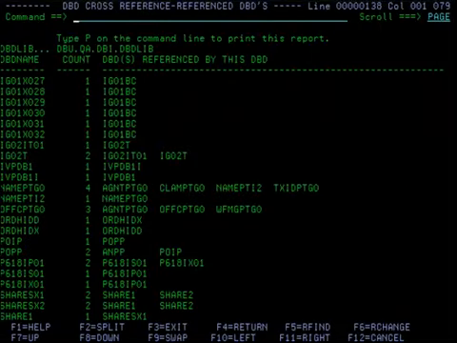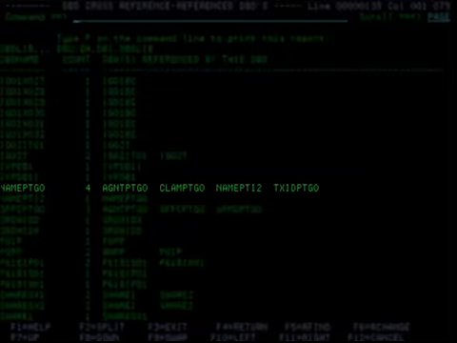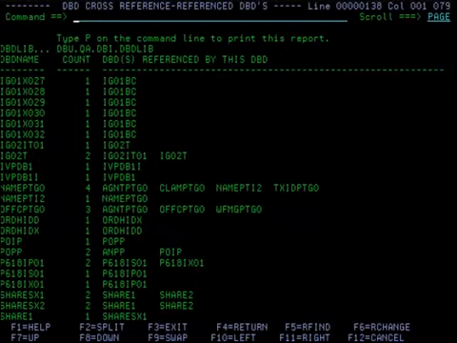Here's an example of a DBD cross-reference report showing referenced DBDs. This report lists all the DBDs that each input DBD references through a logical relationship or index. For example, we can see that name PTGO references 4 other databases.